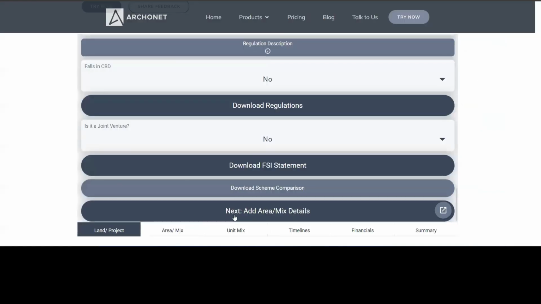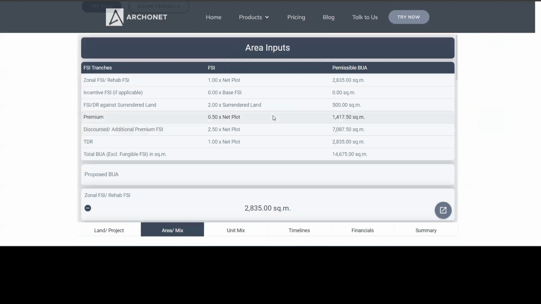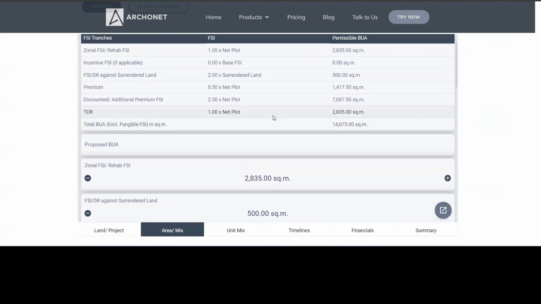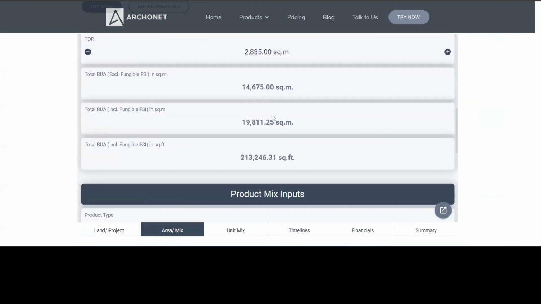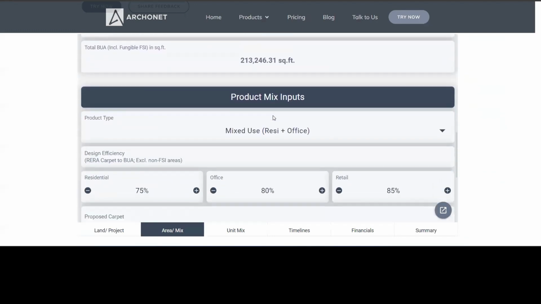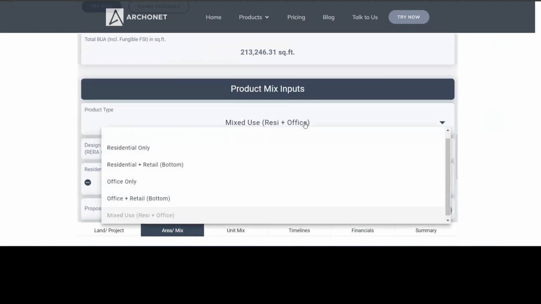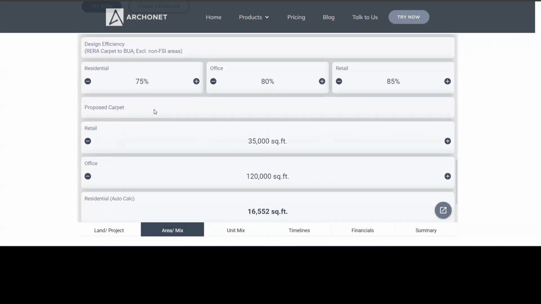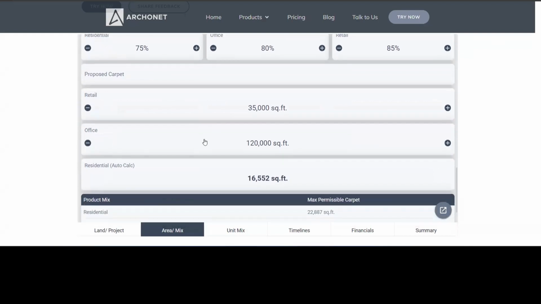Moving further to the area mix details, here you see the detailed tranches that are applicable to your land parcel. And in case you want to change any of these numbers, you can do that here. Under product mix, you define the product type that you want to develop, whether it's residential, office, mixed use, or combination of residential plus retail or office plus retail. Define the design efficiency and the proposed carpet area under each of the use cases.